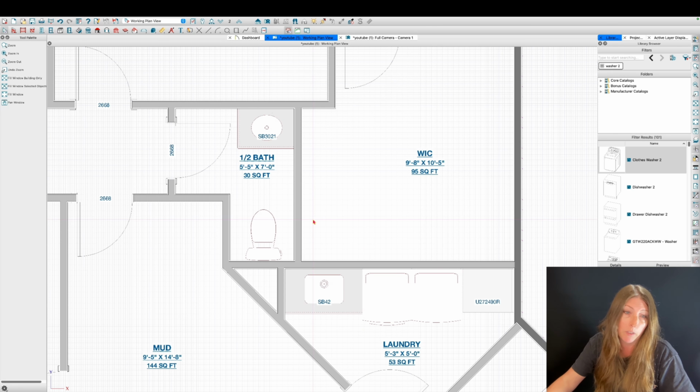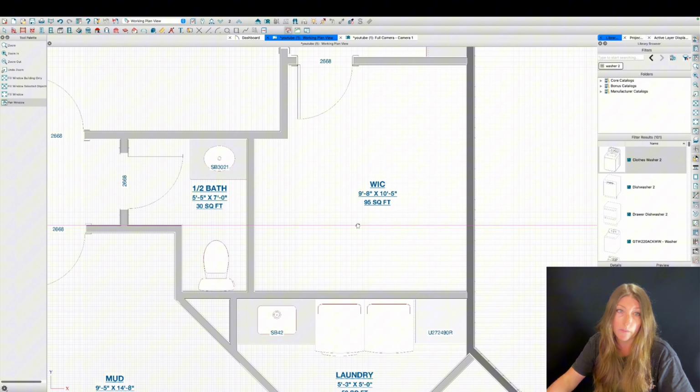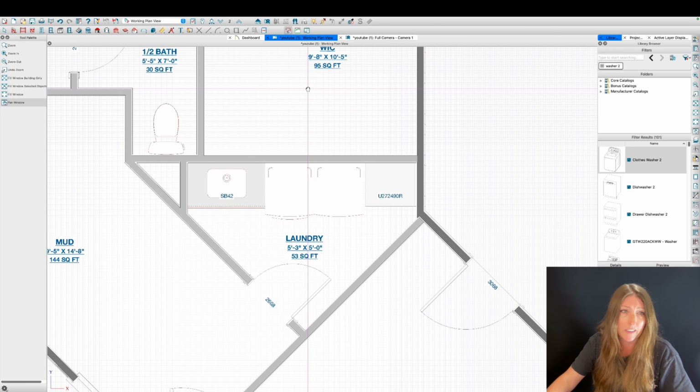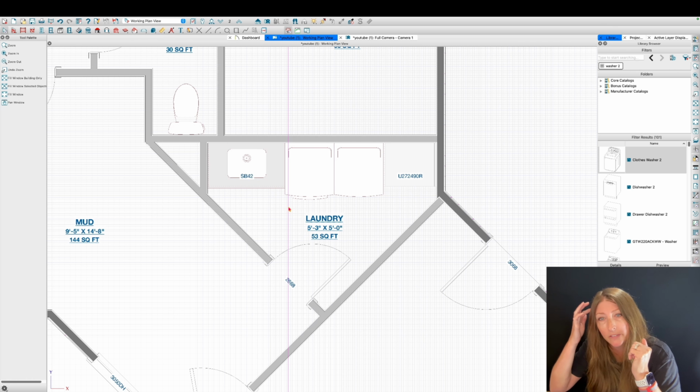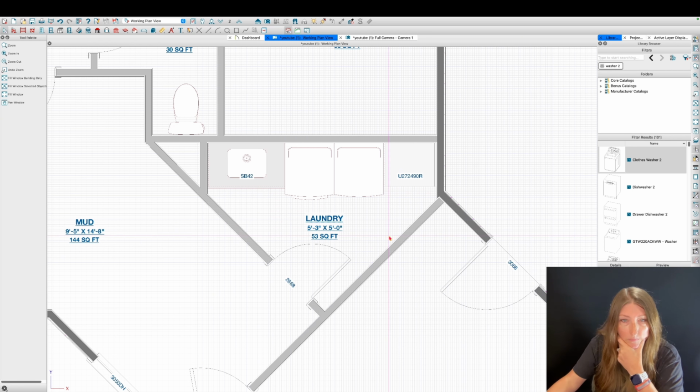And maybe you extend this diagonal wall, take this out so that you have more room in there. Who knows? I'll probably rework that. I think it needs it. And the laundry room is just not good. They're going to have a really hard time using this laundry room.